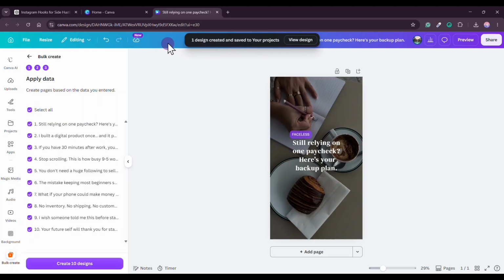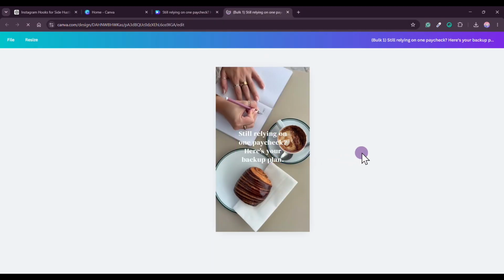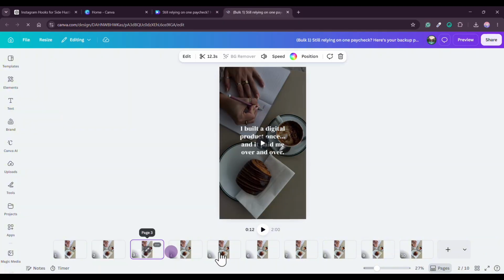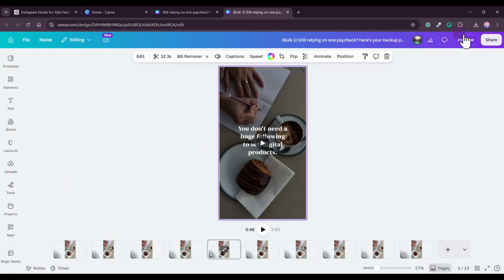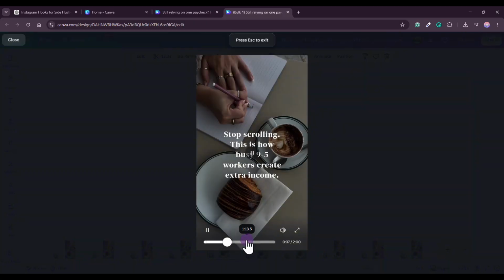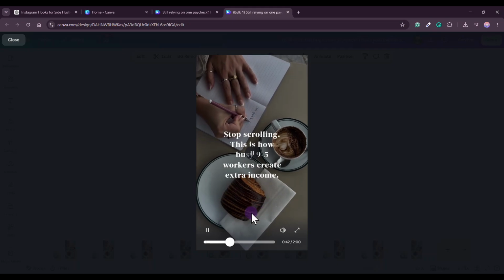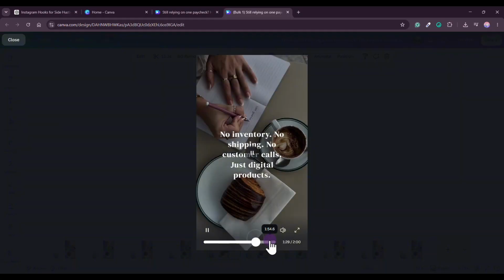Once it's completed, you're going to get this prompt at the top of your page. Select view design, and it's going to take you into a completely new design interface with all the 10 hooks generated. And if we select the grid view, you see where you have all of this with the text and everything, the different hooks. Or if you want to do a preview, you see it has everything. And you see that it applies the reduction of the brightness and the increase of the contrast. So the text is visible on all of these.